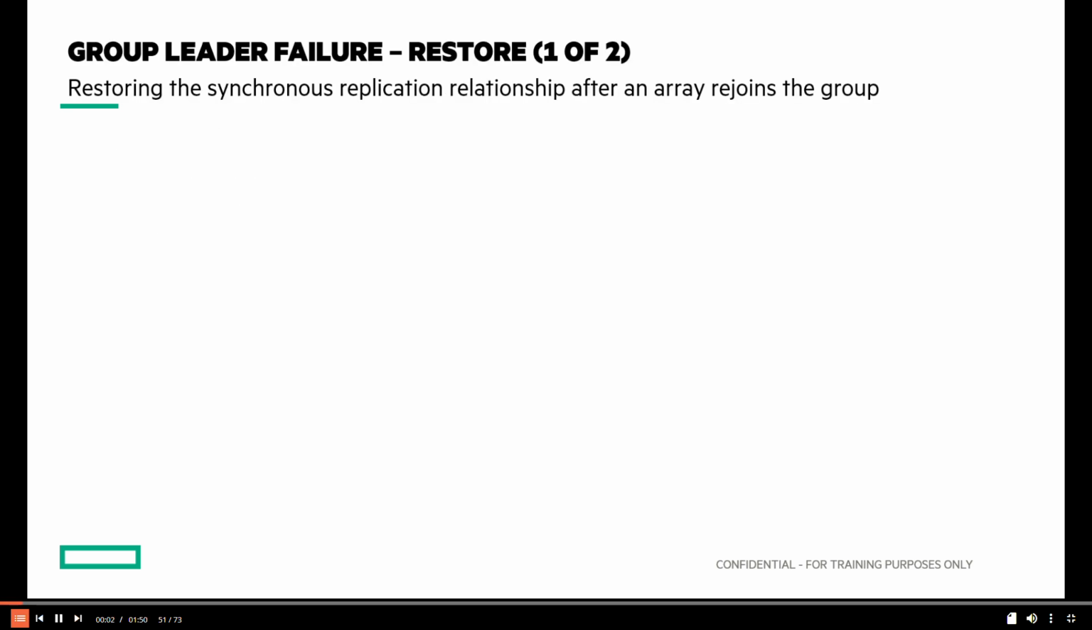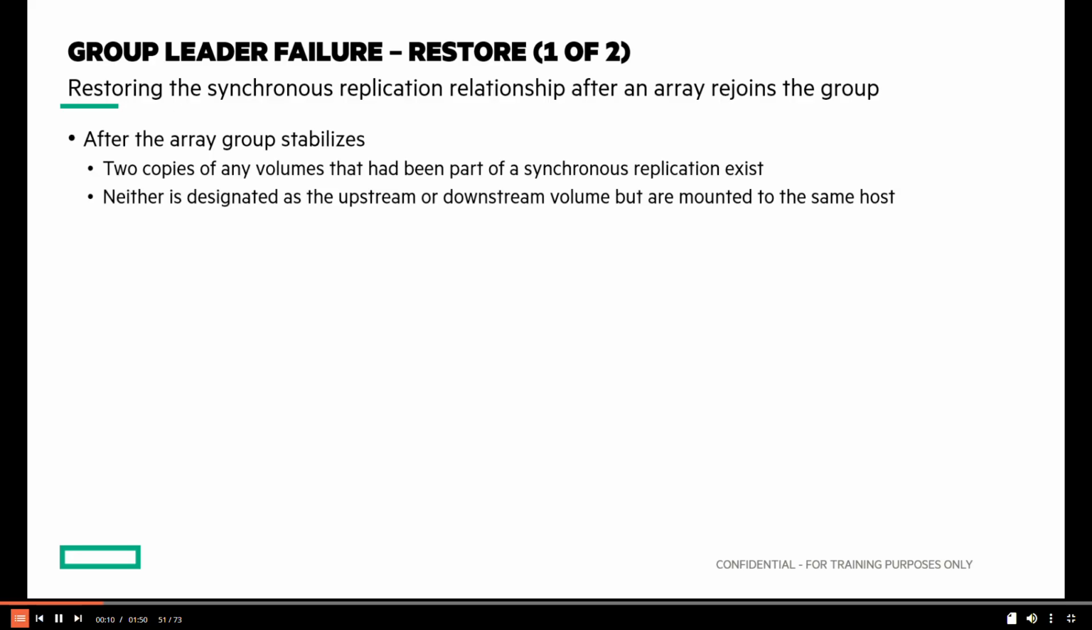Group leader failure restoration: restoring the synchronous replication relationship after an array rejoins the group. After the array group configuration is stabilized, there are two copies of any volumes that had once been part of a synchronous replication configuration flowing from the original group leader to the current group leader. Neither copy is designated as upstream or downstream, and both copies are mounted to the same hosts. At this point, some additional work is required.